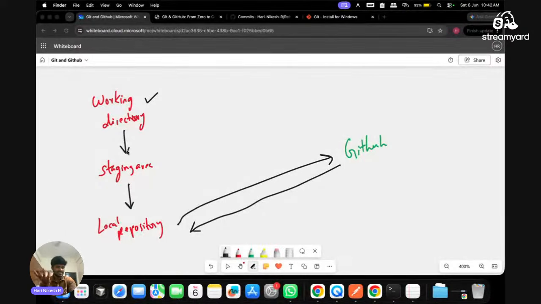So the staging directory is something, think of it as a pod, think of it as a vehicle, which is going to carry that to the local repository. It's going to transport the working directory to the local directory. So for that, we keep that in the staging area, which is nothing but a waiting hall. So to double confirm, we are going to commit those local changes.